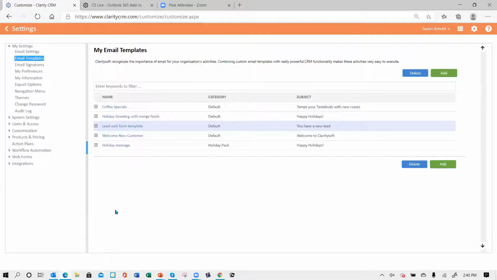And then the advantage to using the templates, first of all, is to save time. Second of all, to make it consistent so that all your people are sending out a consistent email. So for your company image, it looks good. And then those templates can be used over and over again very easily.